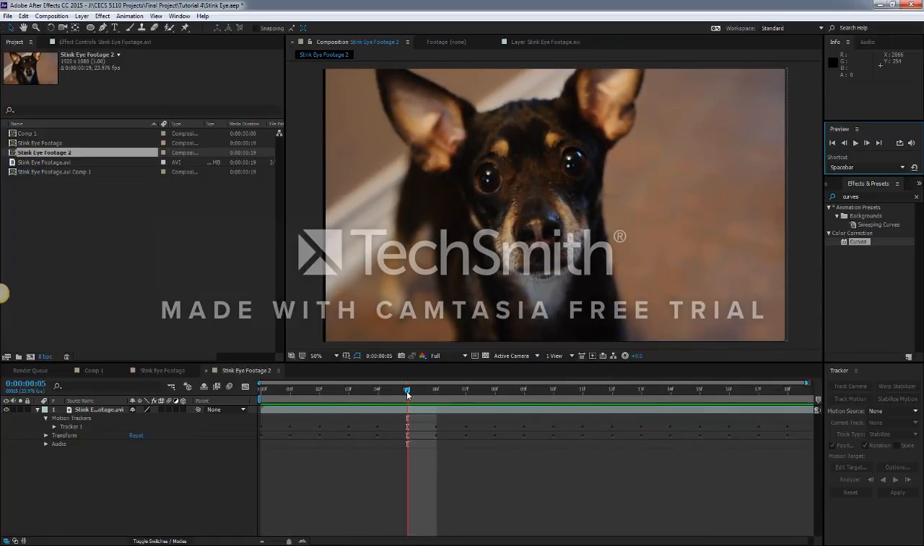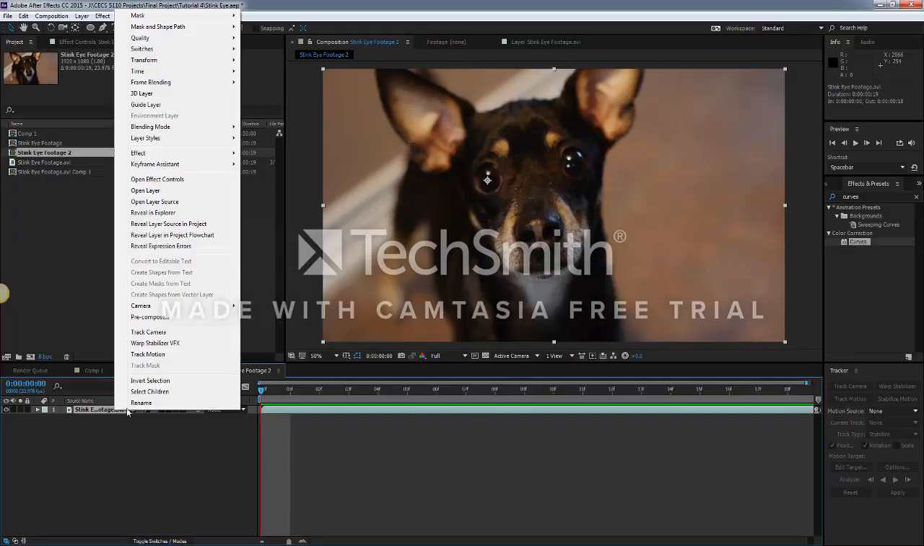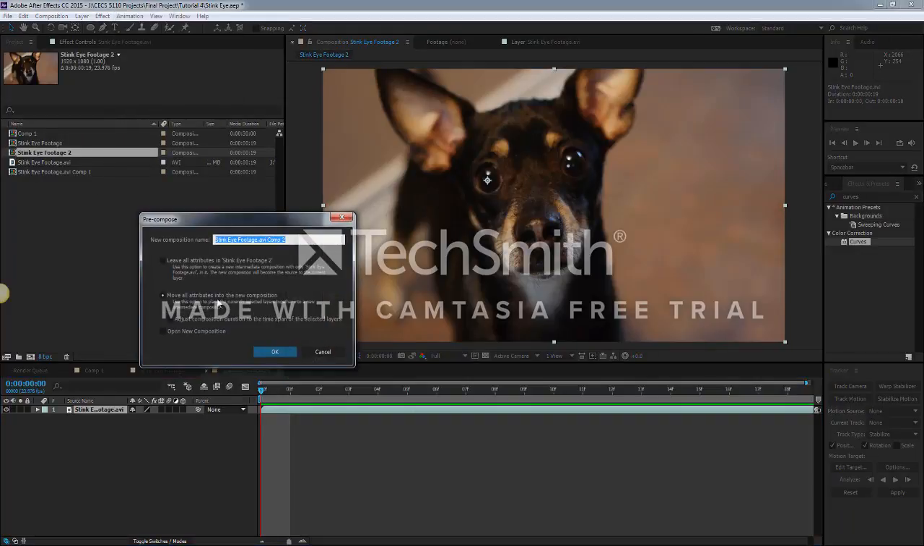So what we're going to do is this. We need to do a pre-composition of our stink eye footage. We can easily do that by right-clicking and going pre-compose. And we'll just move all the attributes to the new composition.